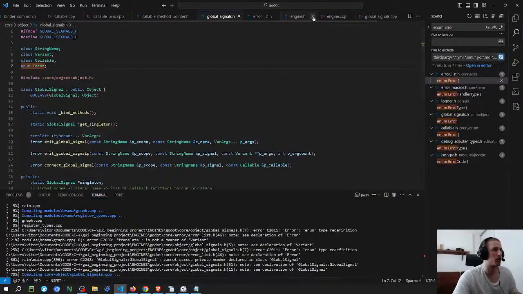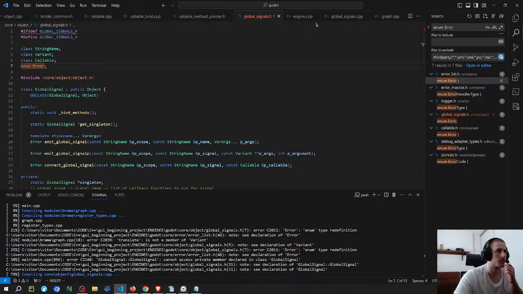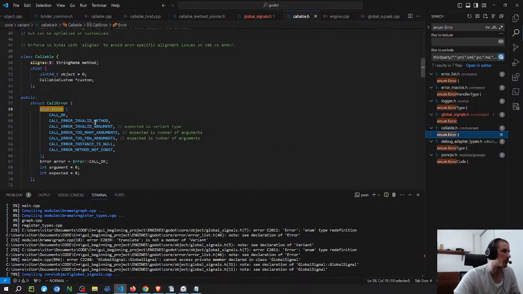Because I don't think I included this in the engine there. Yeah, so here they are forward declaring as well. Oh no, this is my thing. Yeah, so they are not forward declaring anywhere. So maybe it's better to just include it there, because I need that type in the header.